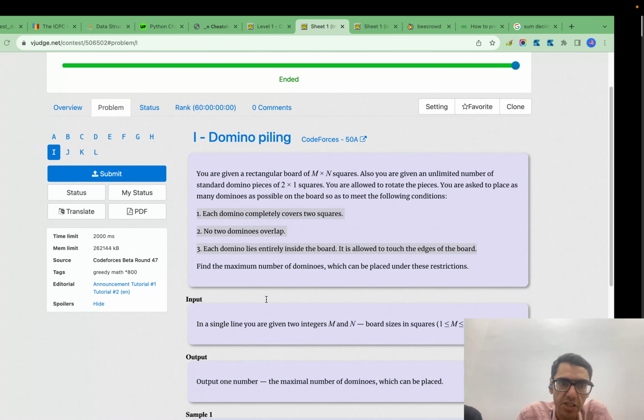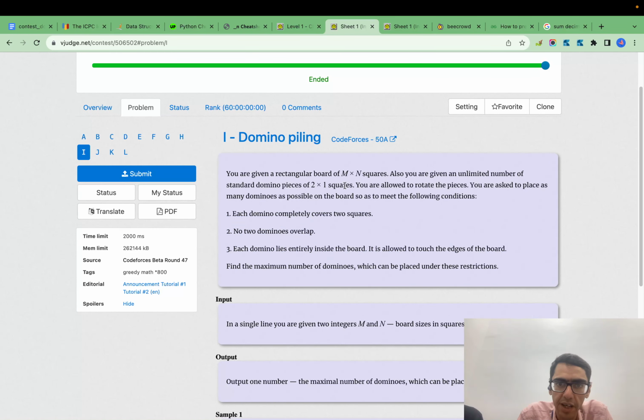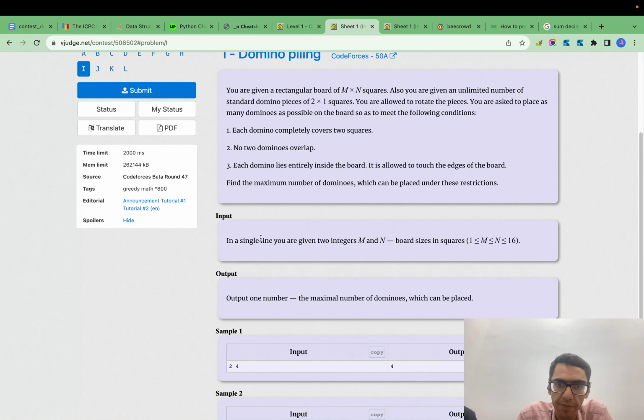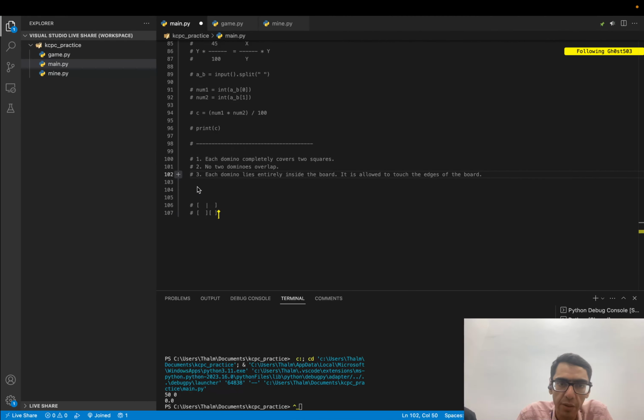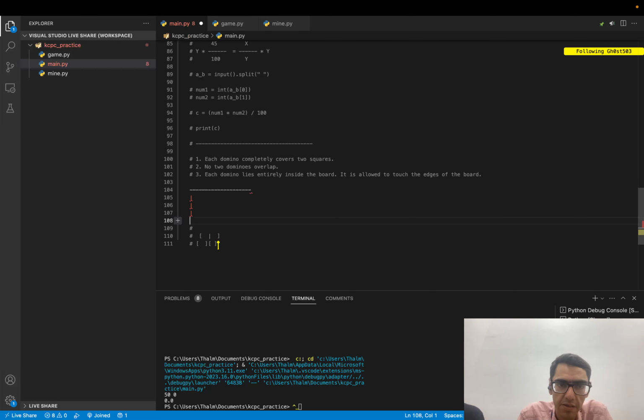Okay, let's draw the board again. So a rectangular board, and if you scroll down to the input, in a single line you are given two integers, m and n, which is the board size. The input is both sides, the output is how many. This is our imaginary board, and we have to place two.